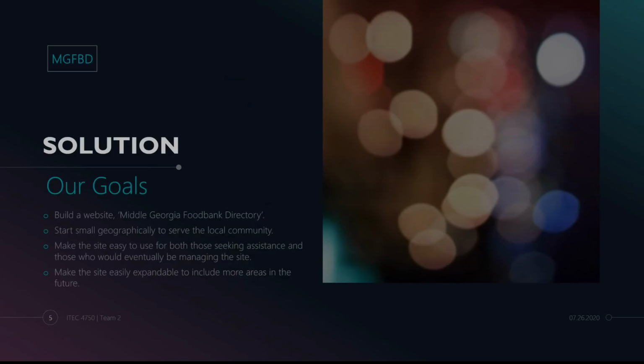After reviewing the problem, Team 2 began to examine solutions. Here are our goals for solving our problem. We were to build a website entitled Middle Georgia Food Bank Directory. We were going to start small geographically to ensure we were serving the local community. We would make the site easy to use for both those seeking assistance and those who would eventually be managing the site. And finally, we wanted to make the site easily expandable to include more areas in the future.